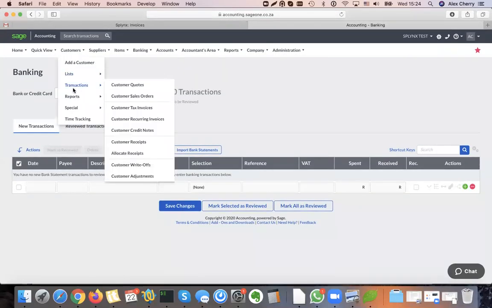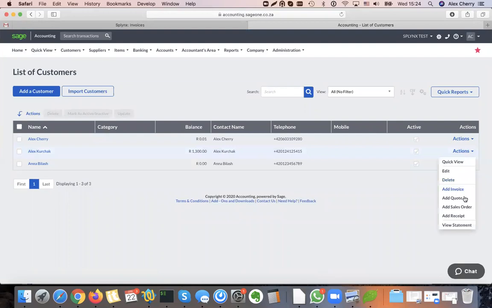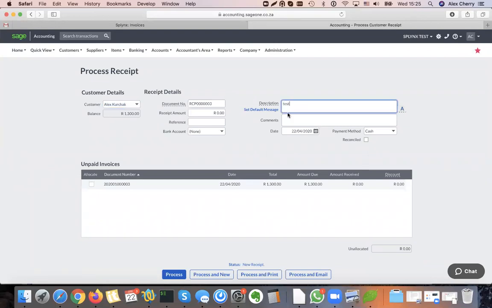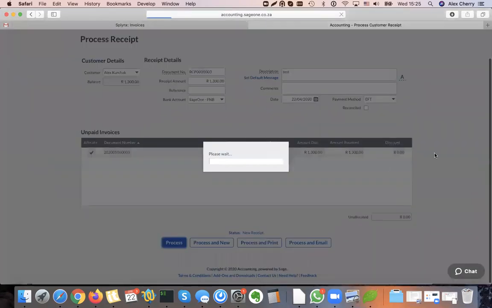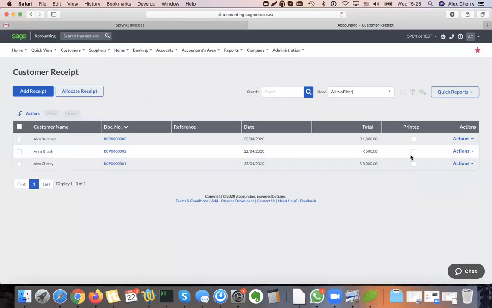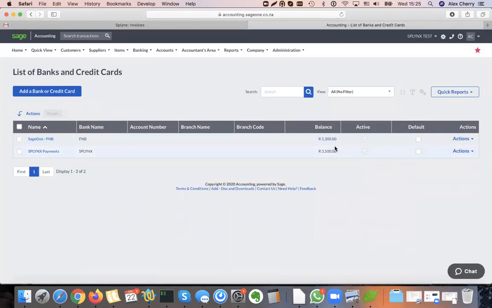And now I go to my customers, and on that customer now it should allow me to create payments. Add receipt. Test, payment methods, EFT, bank account. Here it is, FNB, and now I process it. Gotcha. So now I got it. So there is a receipt that was created, but this payment was added in a different way than we did before. As you can see, there are some movements inside our Splynx payments, but this is the FNB. So this payment was not added to Splynx. I don't know anything about that payment.